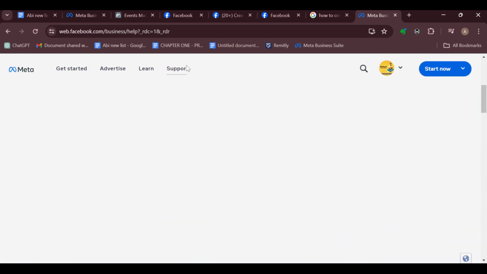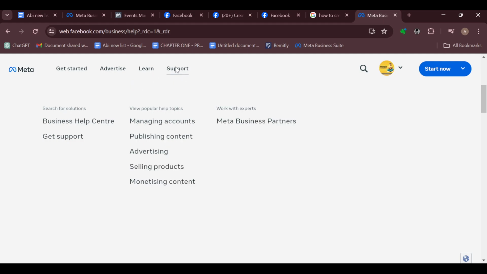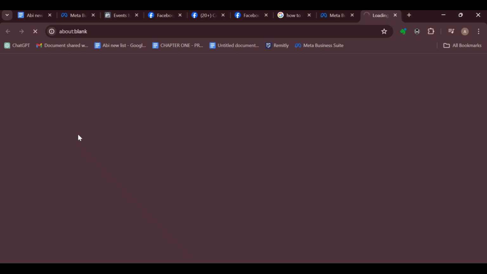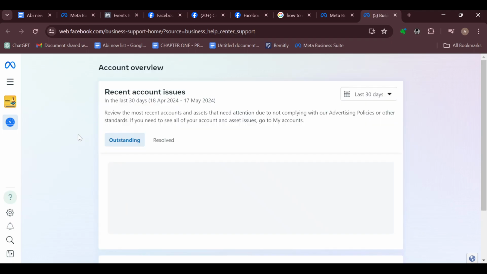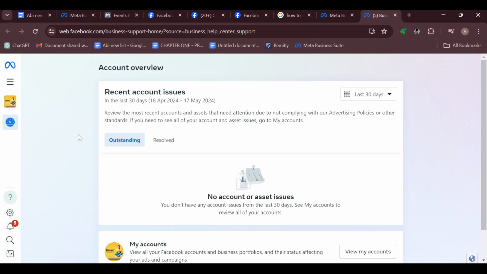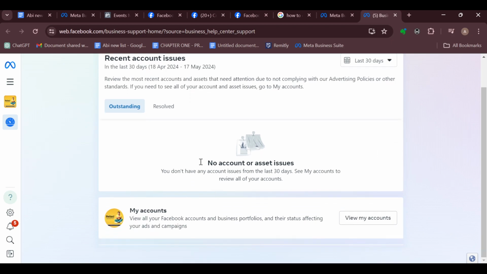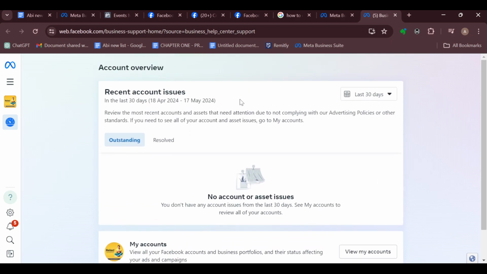And then another thing is to move to the top part of the screen and then click on Support. Then once you've clicked on Support, you can see the different options here. Just go ahead and click on Get support. And then after clicking on Get support, you'll be redirected to another page where your account would be displayed to you. And then you can now check out your account overview to see if there are any issues with your account.